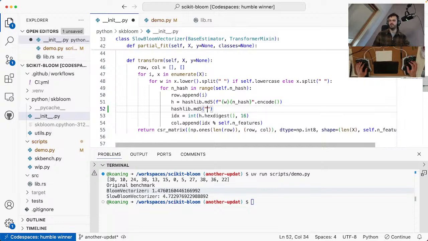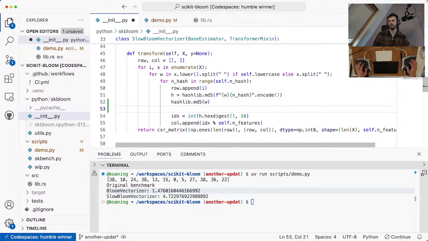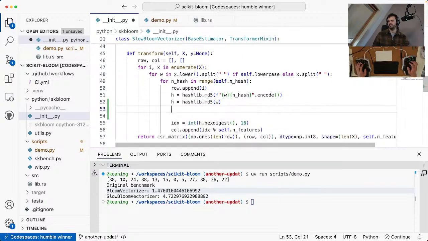And I could just give it that word, and that is my hash. And I think, if I'm not mistaken, you can also do something like update and then hash the same word again. And by doing this, the thinking here is it's kind of like a random seed in a random number generator.